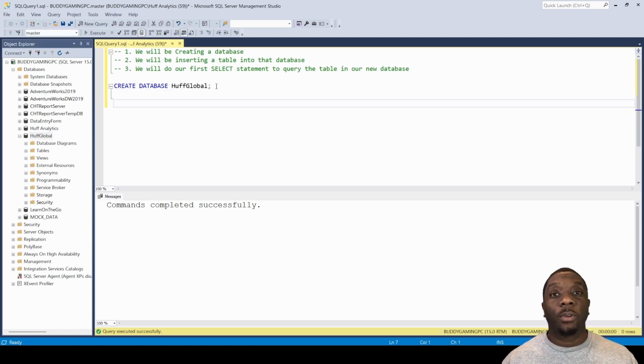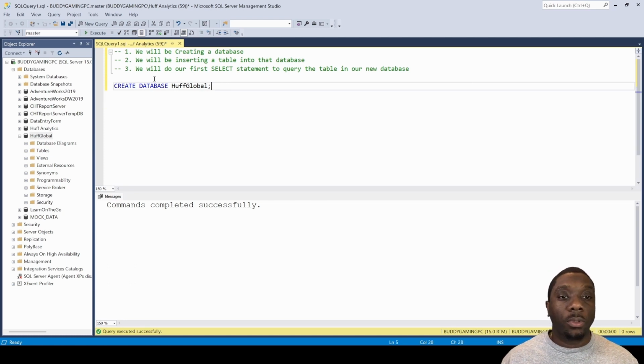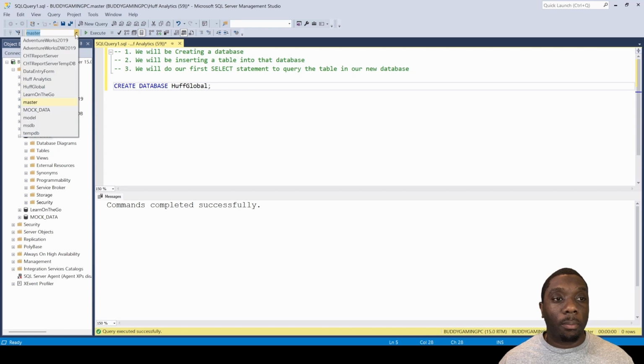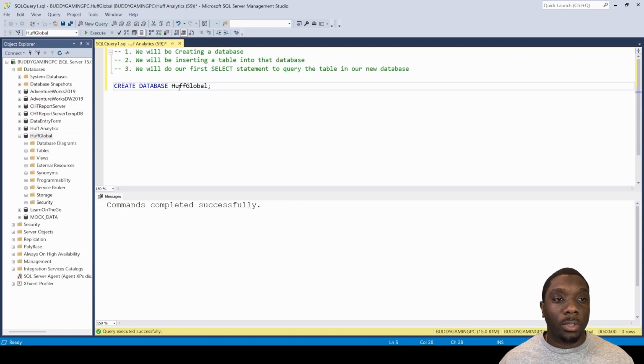The next thing we're going to be doing is inserting a table into that database. Once you have your database created, what you want to do now is come up here to master and change it to your new database, because now you want to start inserting a table into your new database.